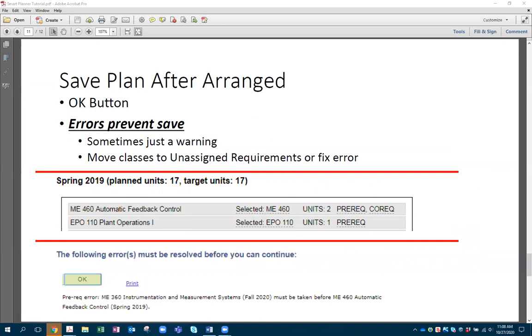Like I was saying, there are errors. So if you try to move a class when it's not offered, like EPO 110, say you put it into the spring and it's not offered in the spring, it'll give you an error and you won't be able to save the class. So you don't have to worry so much that you got to the end of graduation and the class isn't offered anymore.